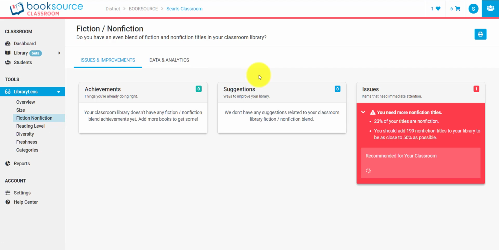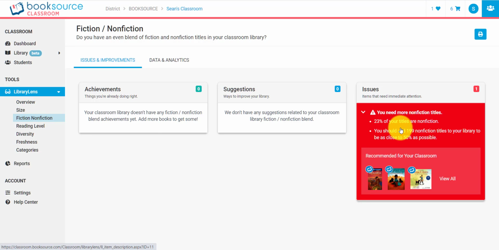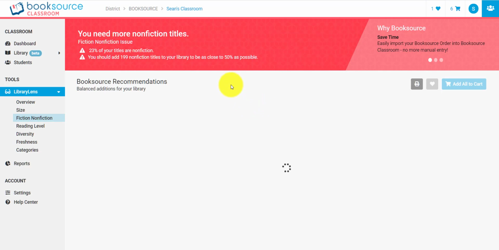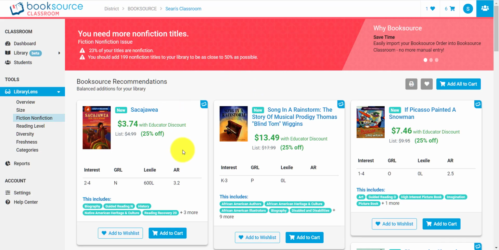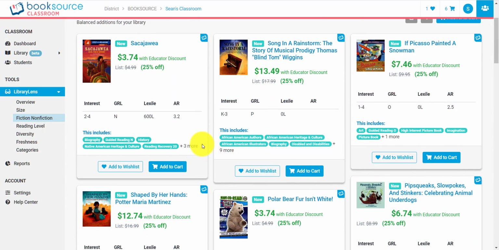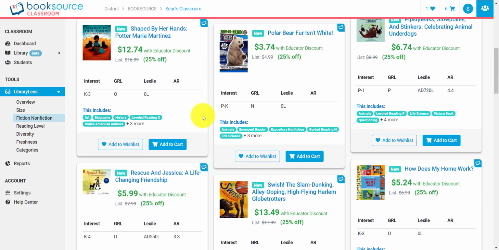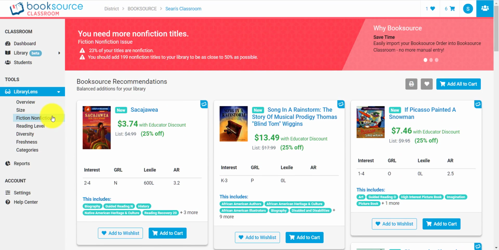Okay, so, I have an issue. I need to add more nonfiction titles, so let me click on this first and see what it has to suggest. Okay, let's see. Here are a bunch of nonfiction titles that I should add, and again, these are different categories that I need to add anyway. There's that disabled and disabilities book. I need to add books in that category anyway. So we're going to try to match those up to you.